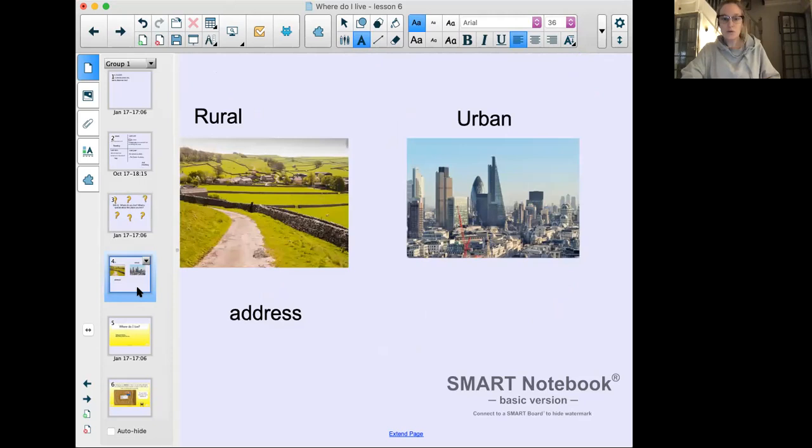Now, just to review those 2 new terms that we learned last week. So we said the countryside is rural and the city with buildings and roads is urban. That's right. So those are 2 new words that we've learned, and we're going to keep practicing them as we go into next term as well, because they're really important words.